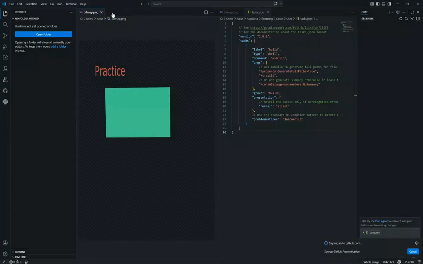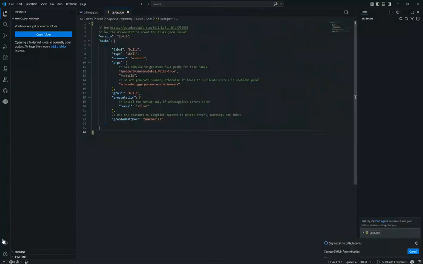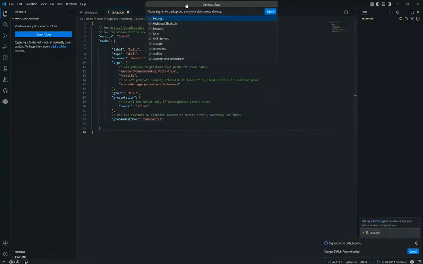First, open Visual Studio Code on your desktop. You'll want to ensure you have the latest version installed, as syncing settings is a feature that becomes more streamlined with updates. Once you're in VS Code, look at the bottom left corner of the window. You'll see the gear icon, which represents the settings menu.